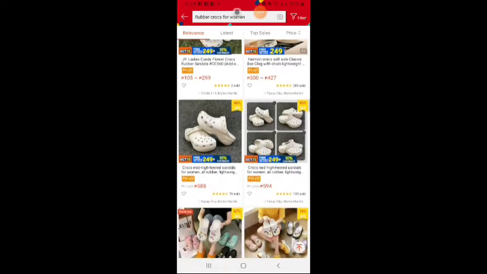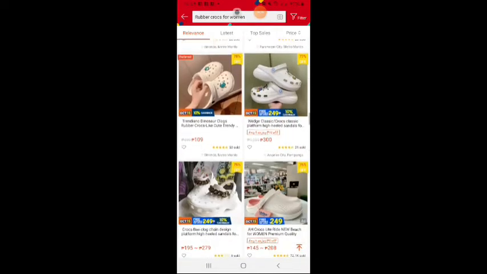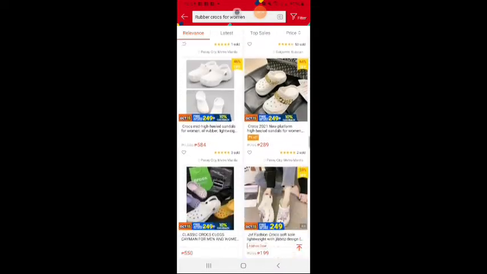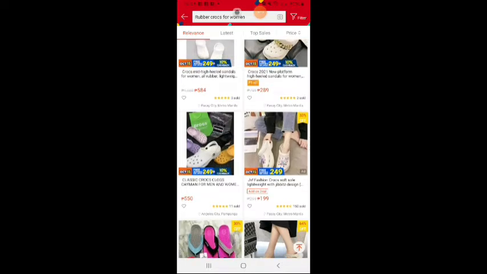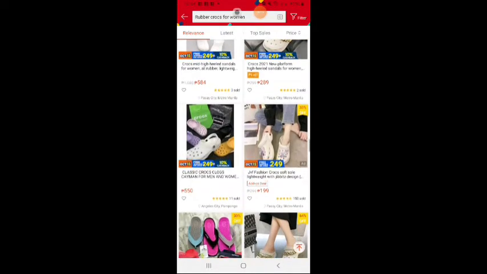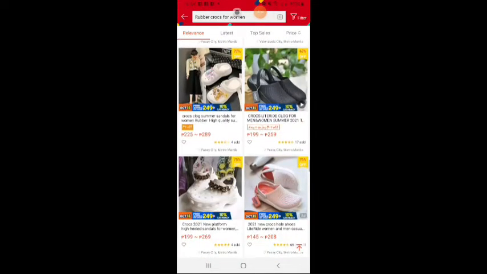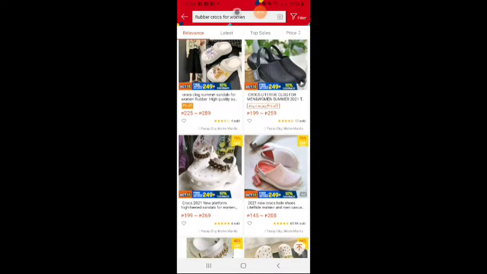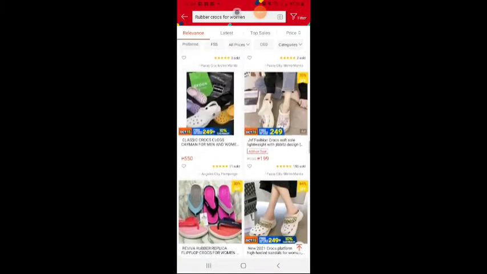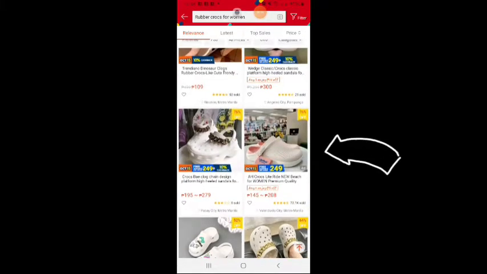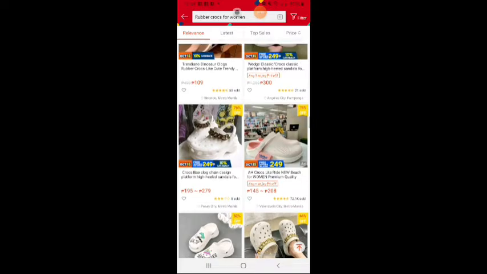Ang gagawin naman natin, kaya tayo mag-order nito is not for pang fashion. May nakahanap na ako and napakaganda. Wow, ang cute naman nito. 199 violet. May pagka-purple siya. Usually pang fashion to. And then, may nahanap na ako, this one. 121 new Crocs whole shoes. May nakita ko rin siya dito sa taas. AH Crocs Light Ride New Beach for Women Premium.